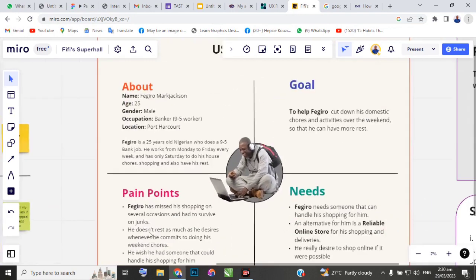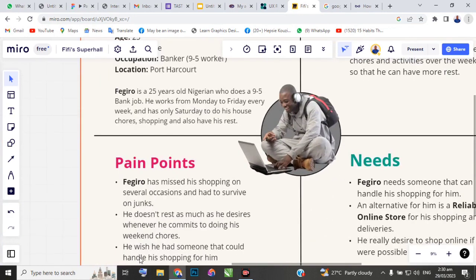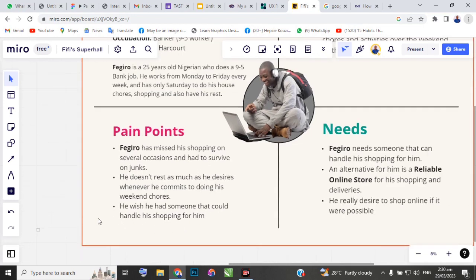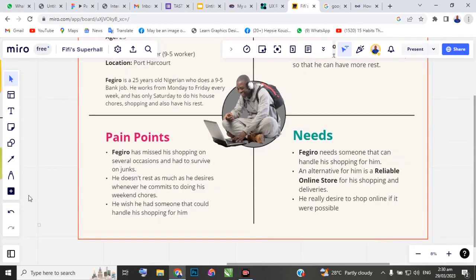So what are his pain points? Fedro has missed shopping on several occasions and had to survive on junk. He doesn't rest as much as he desires whenever he commits to doing all his weekend chores. He wishes he had someone that could do his shopping for him. I think Fedro is a bachelor.